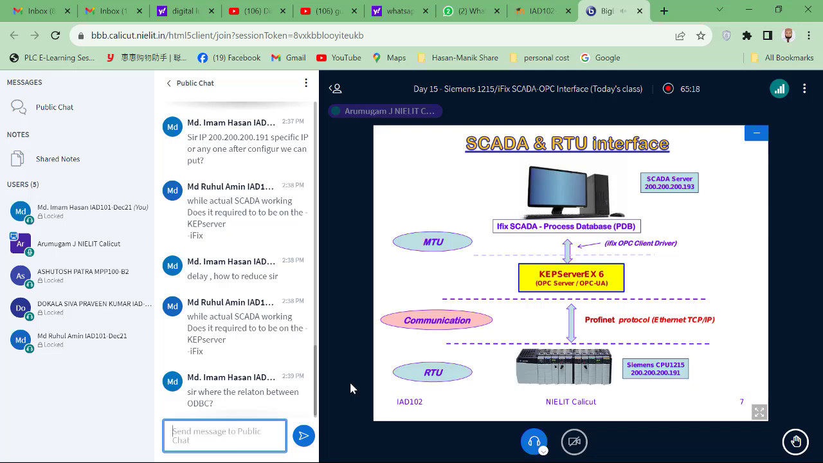If you go for the database concept, through ODBC only you can connect on the iFix side. But with the OPC server, you can directly push the data. So through Node-RED, I'll show you how to send the data through Node-RED. iFix, I'll show you.